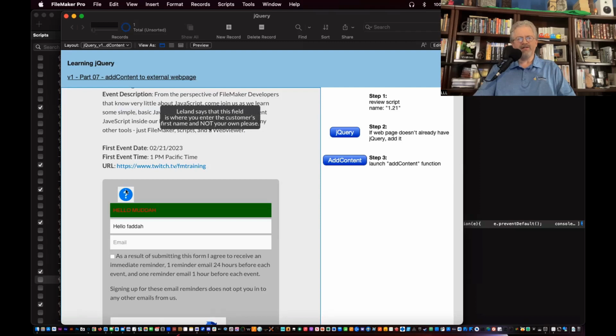Leland says this field is not where you enter the customer's first name, is where you enter the customer's first name and not your own, please. So that could be a note to staff, right? And that's a custom button that I added to this web page in this session, only it does not go back to the web server. No other computer out on the planet anywhere shows this same thing on this web page.